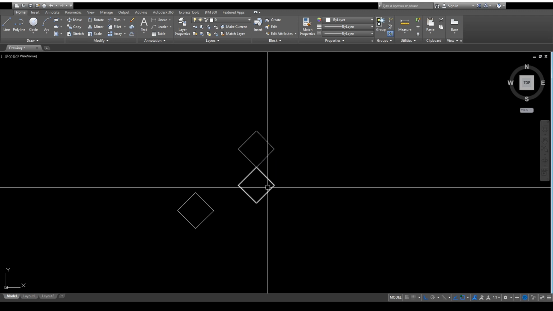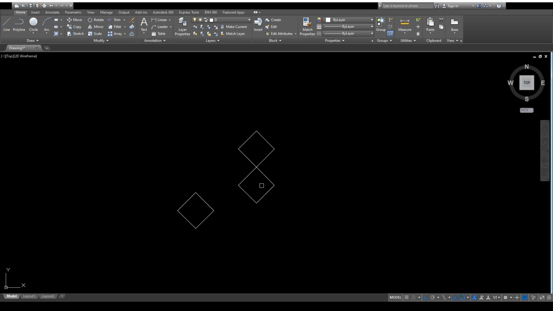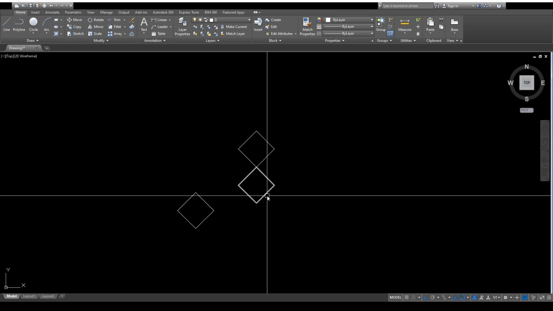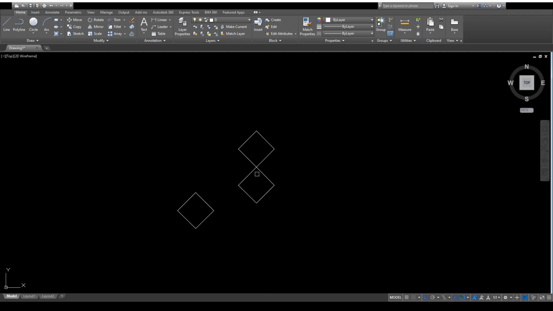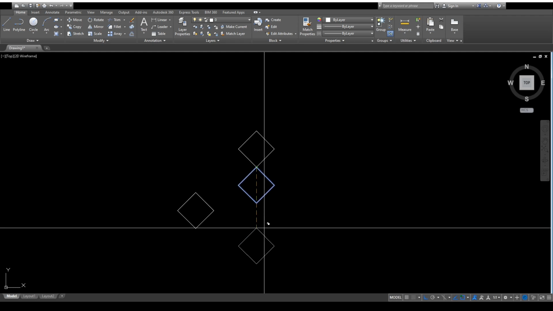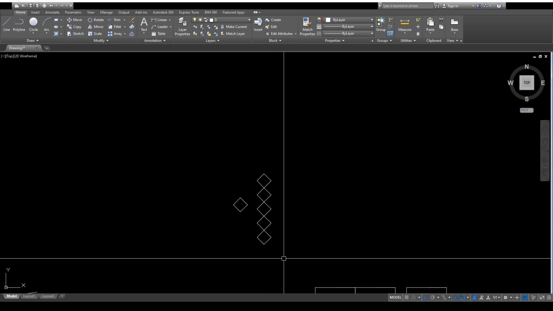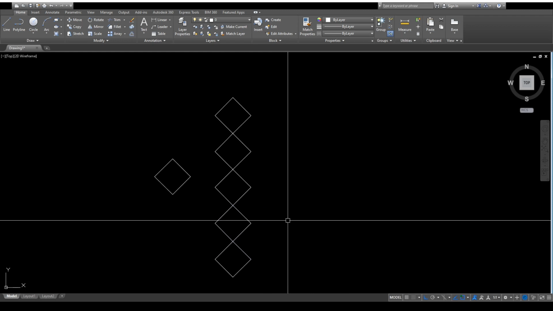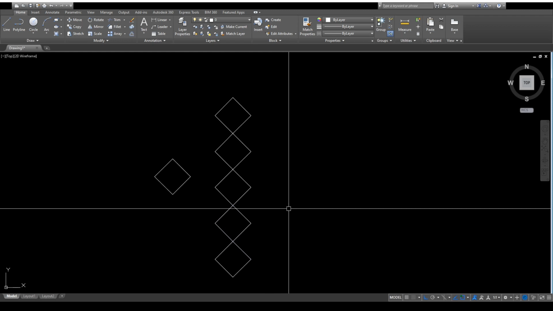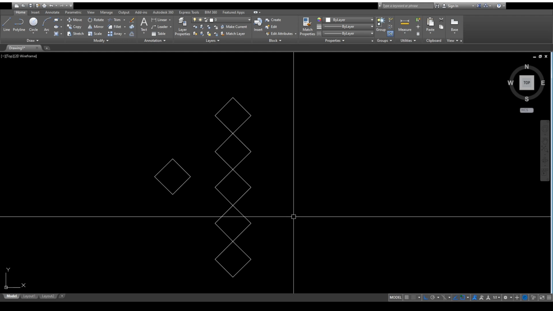So, pwede rin naman na instead of mirror, since parehas naman sila, pwedeng copy, which is sa inyo is CO. CO, spacebar, click, spacebar. Yan. You can try doing it. Pause nyo muna ako and then try nyong gawin on your own.